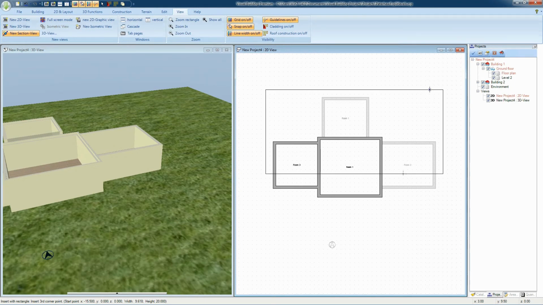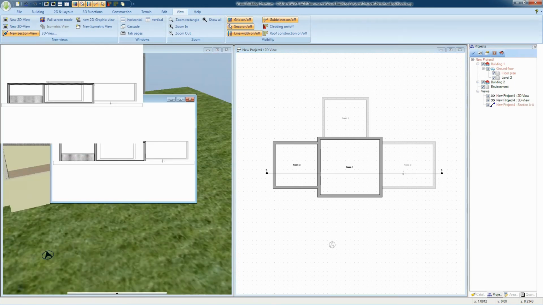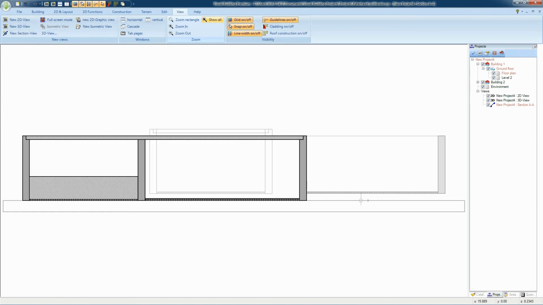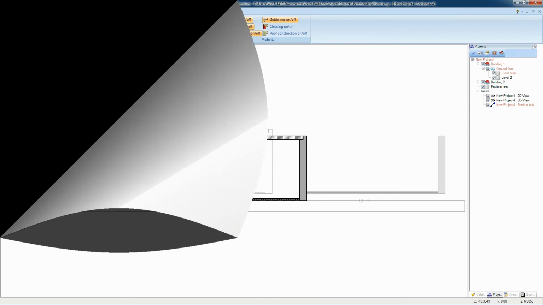If I now place a cross-sectional view across the three buildings, you can see the different height levels. So that concludes our tutorial showing you how to have different buildings at different heights and therefore supporting what's known as split levels.